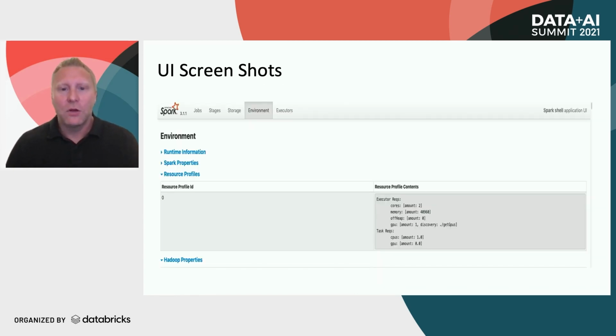And then you can also go to the environment page, and here it'll show you details of what resources and requirements are associated with that resource profile. Here we have profile ID 0, which is actually just the default profile. So you're always going to have this one, and it just matches the configs that you specified when you launched your application. And so you'll see the executor requirements and the task requirements.